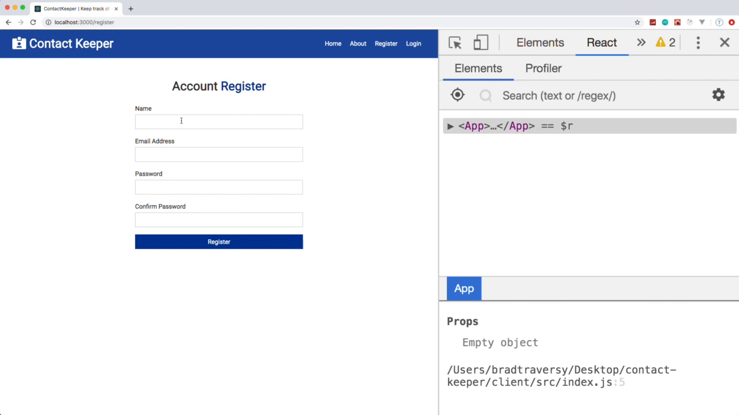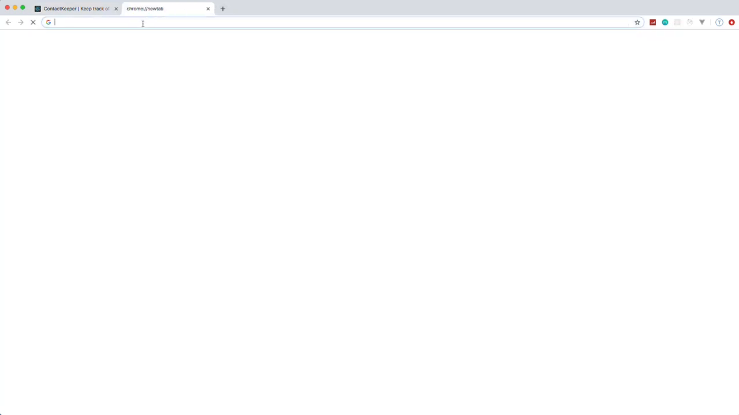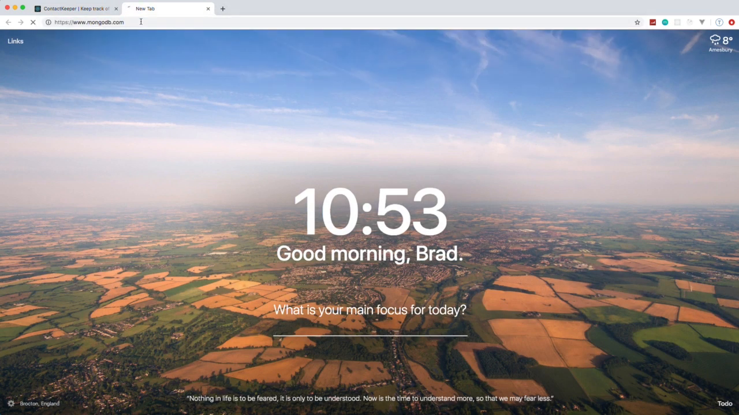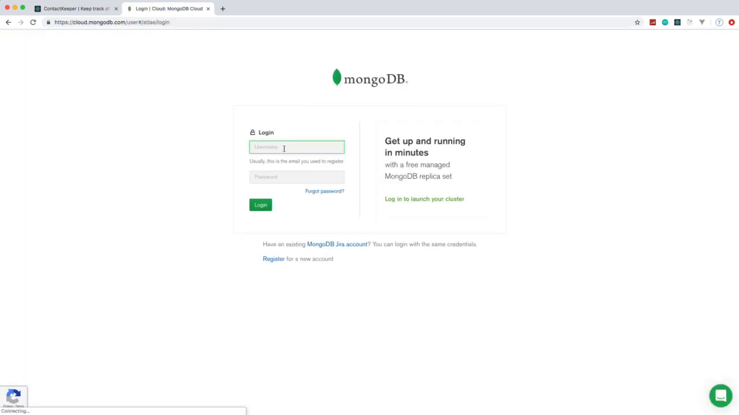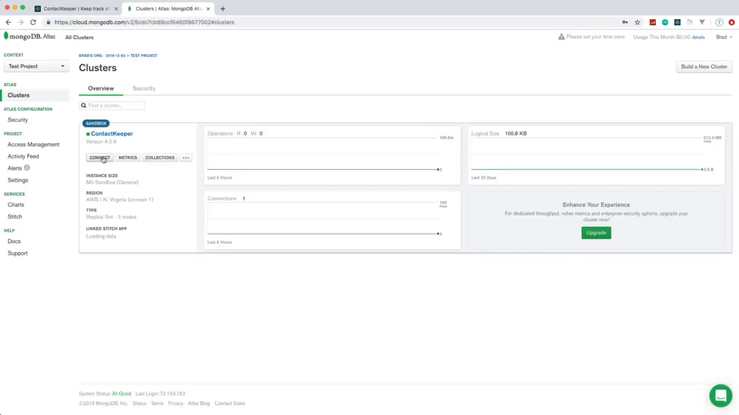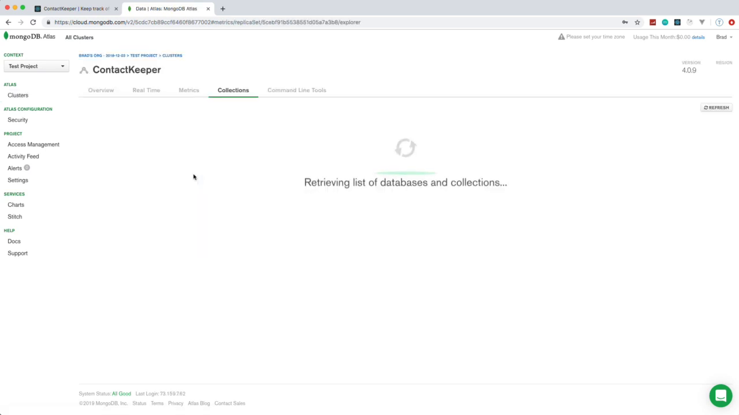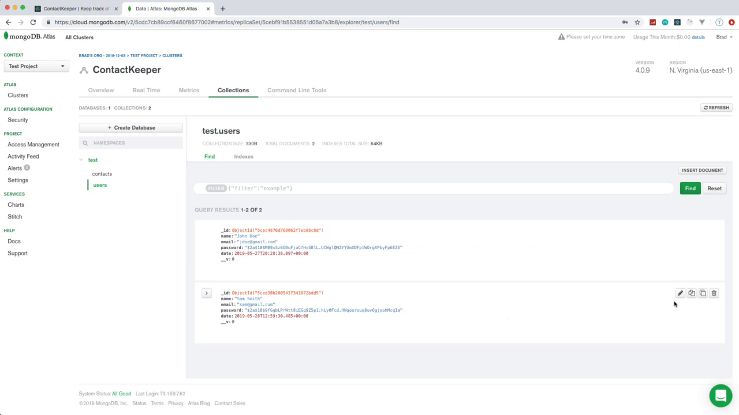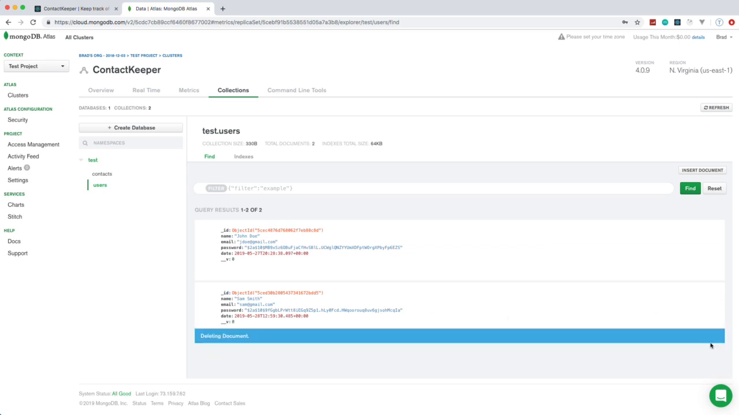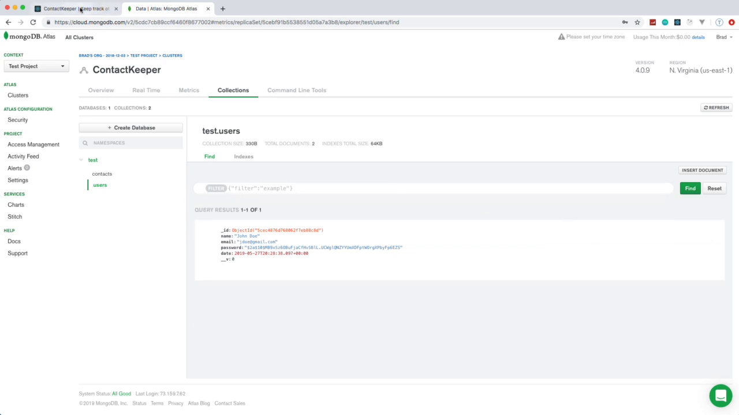So we'll go to register, and I'm actually going to open up my MongoDB Atlas account. Okay, so if we go to collections and users, I have 2 users. I'm going to go ahead and delete Sam Smith and re-add him.